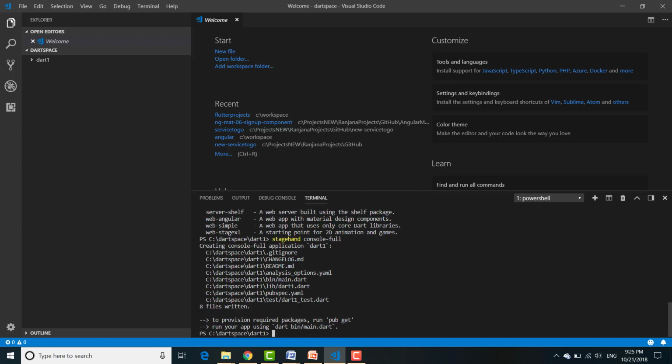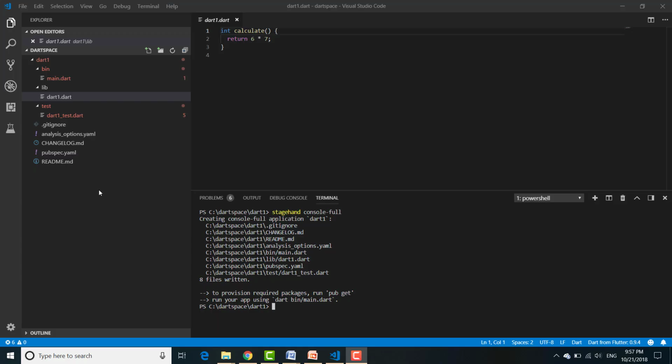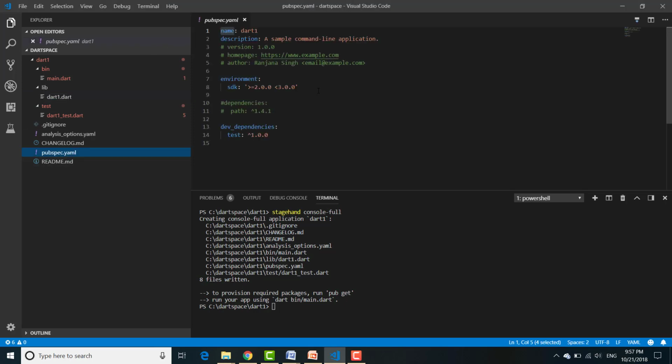So it has generated a bunch of files. Let's look at what those files are. The most important file is pubspec.yaml, which defines the dependencies. There's a project name at the top, description, and versions that the project is dependent on.